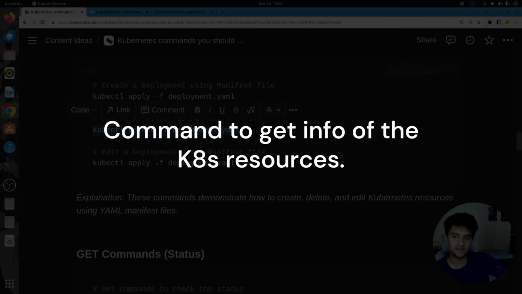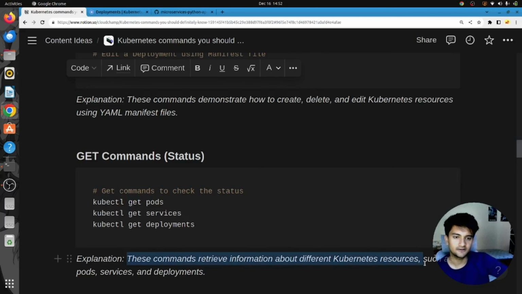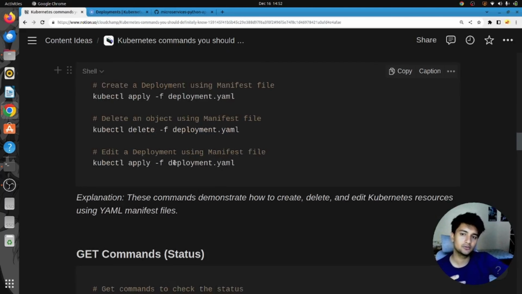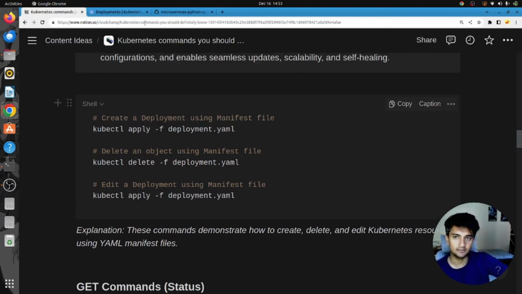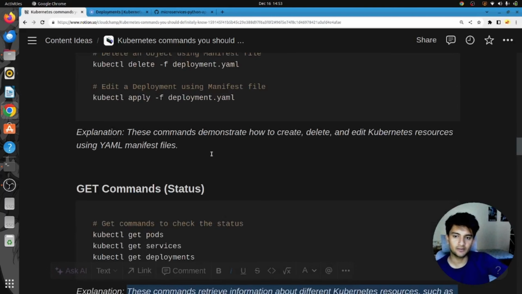To confirm this, we are going to run the get command. This command retrieves information about different Kubernetes resources such as pods, services, and deployments. So using these commands, we have now created and also edited the deployment. According to these commands, we should have a deployment with 2 replicas having the nginx image that we have used from this manifest, right?